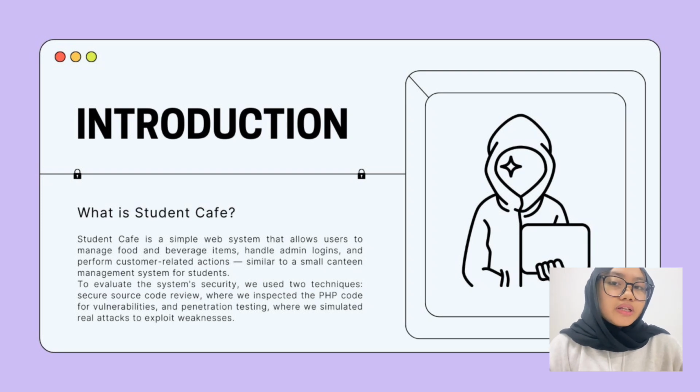A student cafe is a simple web system that allows users to manage food and beverage items, handle admin logins, and perform customer related actions. Similar to a small canteen management system for students.